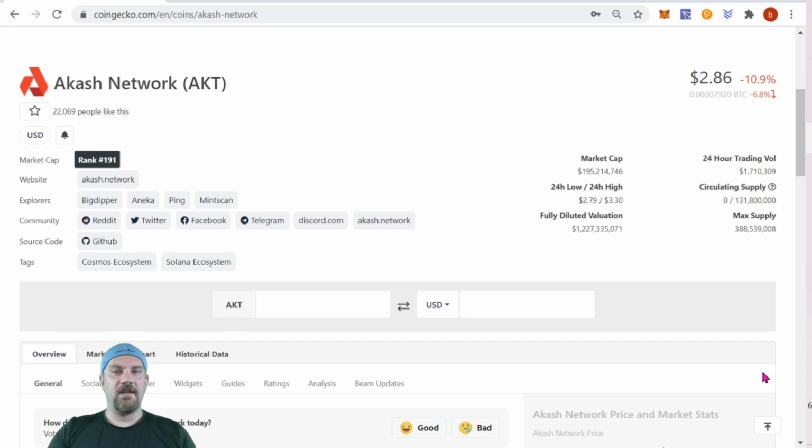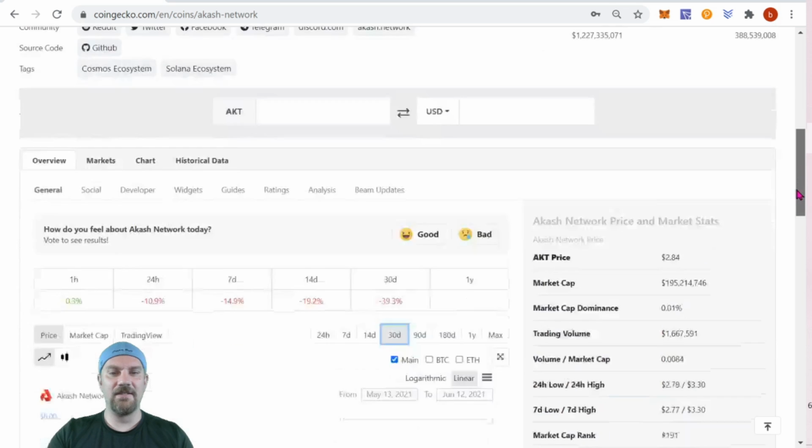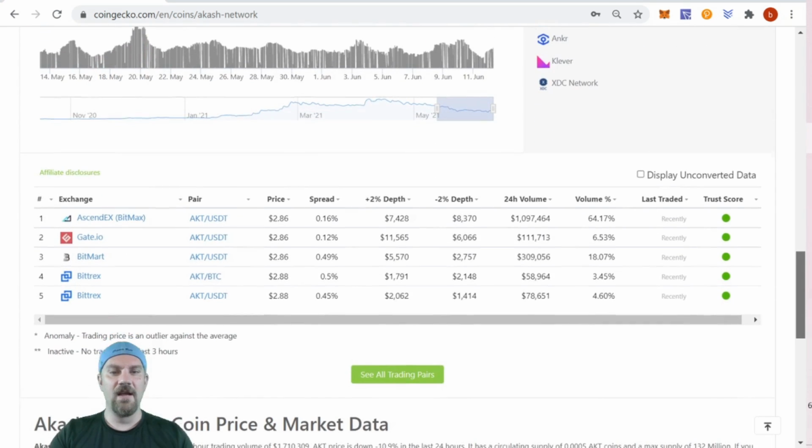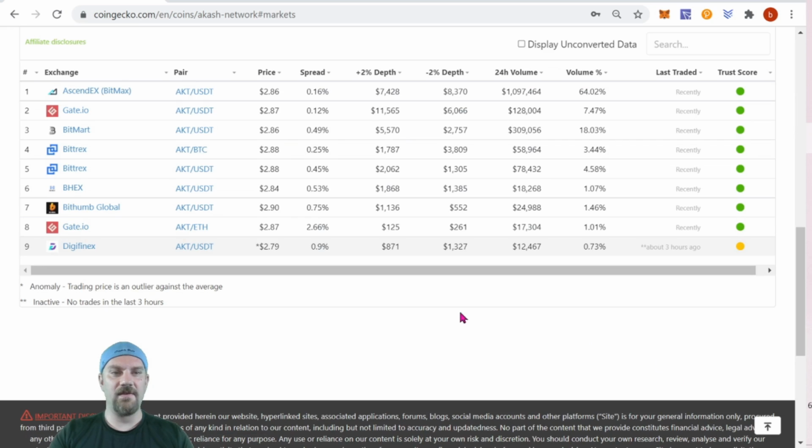The next thing you're going to need to do is set up an account somewhere and purchase yourself some AKT. The main trading pair is USDT, so Tether. You're going to have to get some Tether. And here, let's look at the trading pairs. If we come down, these are all the different trading pairs. So you do have an Ethereum pair at Gate.io, which is what I did.